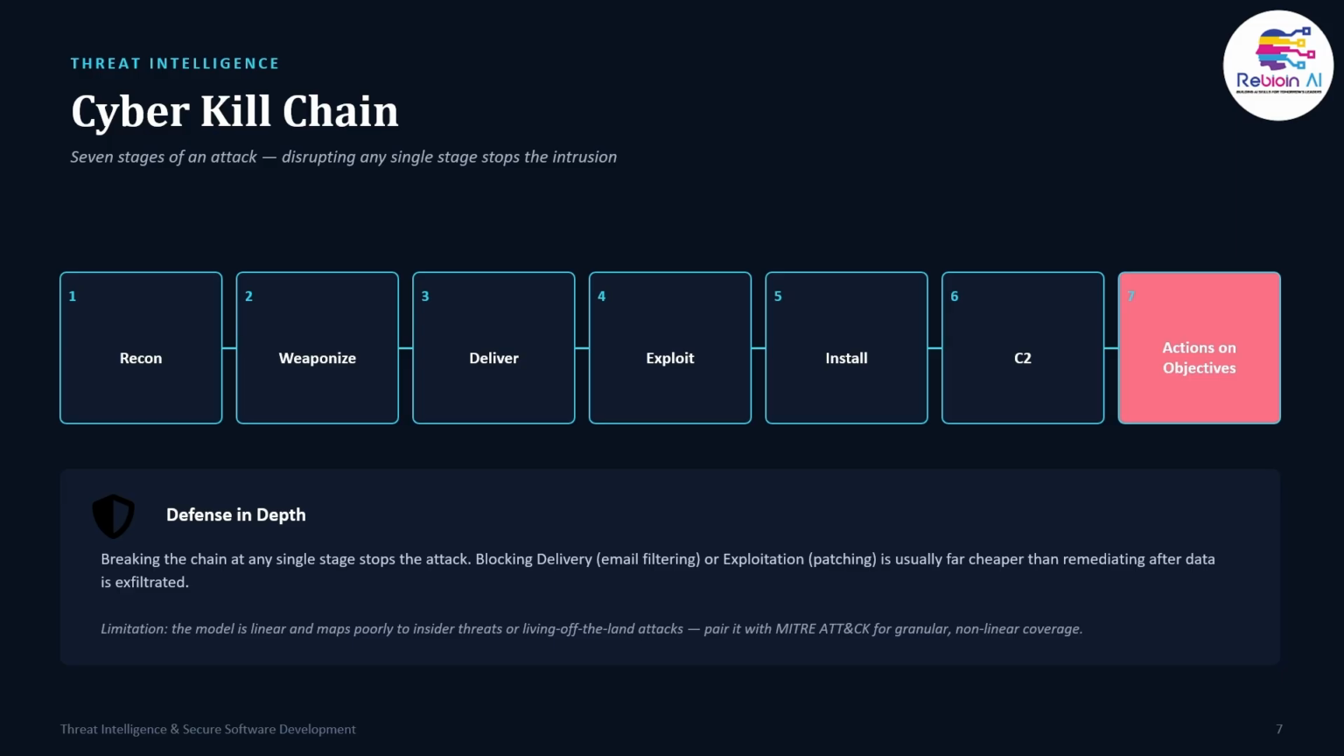Cyber Kill Chain. Think of a cyber attack like a chain with seven links. If you break just one link in that chain, the whole attack fails. The chain can't hold together. This is the entire idea behind the kill chain model created by Lockheed Martin. Let's walk through all seven stages using a simple story.